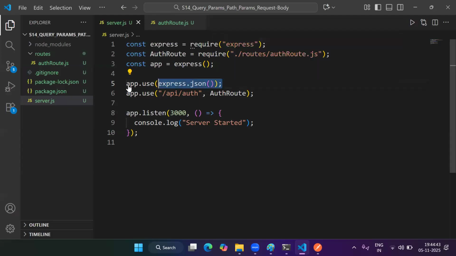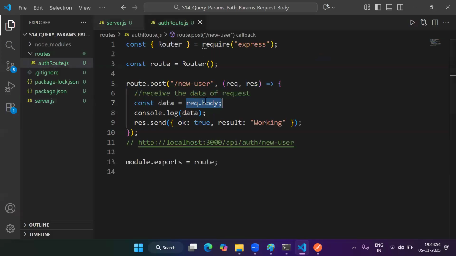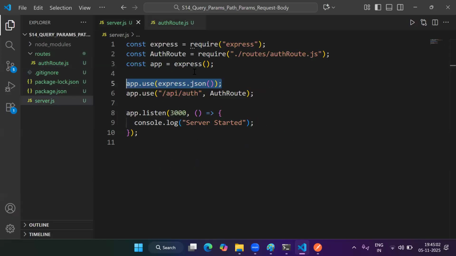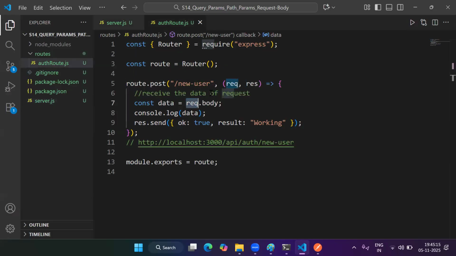When you write this line, what your Express package will do is, whenever data comes in a request body, it will assign that data to this body property as a value, which is present in the request object. By seeing this line, your Express will access the data from your request, which is coming from the client.